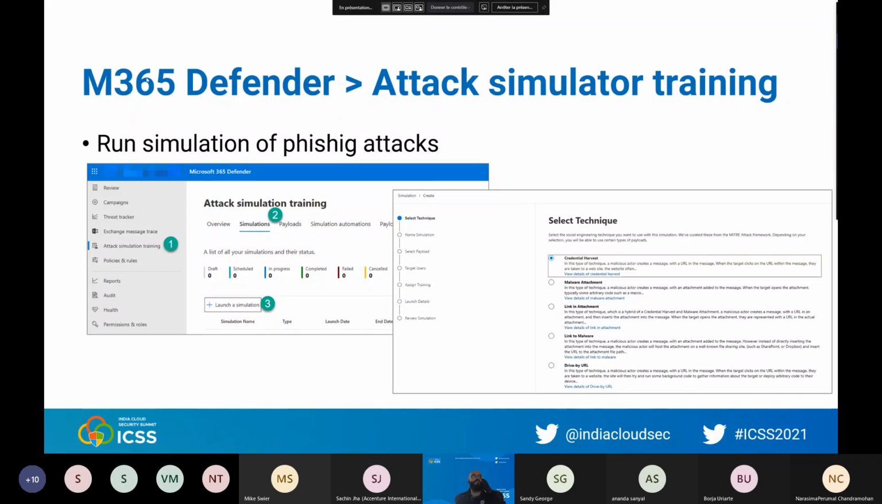If you use Microsoft 365 Defender, you also have attack simulator training inside. Okay, and if you go on Microsoft 365 Defender, attack simulation training, simulations, you can launch simulations, like a phishing campaign inside the company, and it's useful to see how your end users are really applying everything you try to explain daily to them. Like, don't click on an email you receive if you see something suspicious.